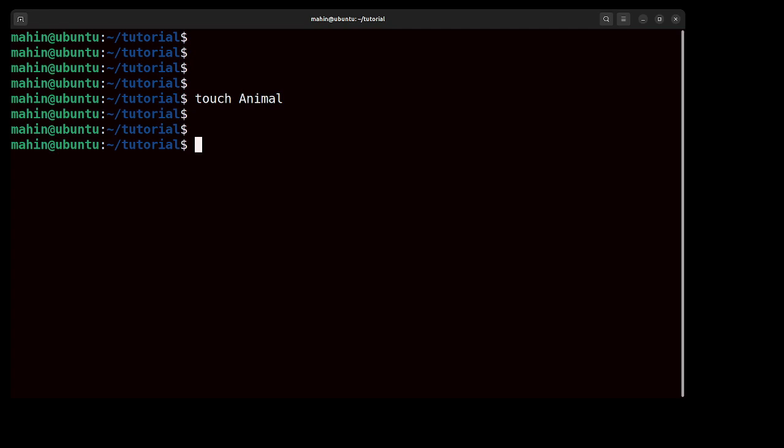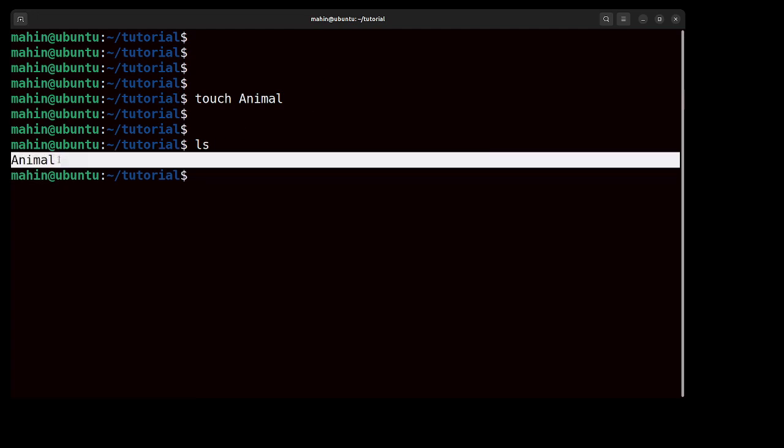How to see file is created? Type ls. ls means list. To list, so it shows the file animal.